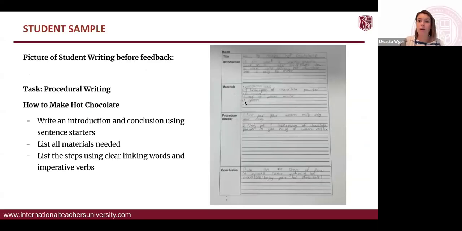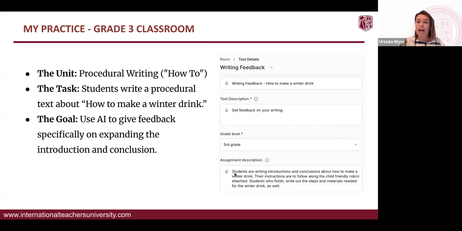Then on the tool description, it says get feedback on your writing, my grade 3 level. And then here I described the assignment. This wasn't a graded assignment. It was more of a practice assignment. So I told the bot what they're doing. And I told the bot that their instructions were to follow along a child-friendly rubric attached. And then students who finished write out the steps and materials needed. So then the bot looked at the rubric that I had given them and used that to assess them and give them feedback on it.